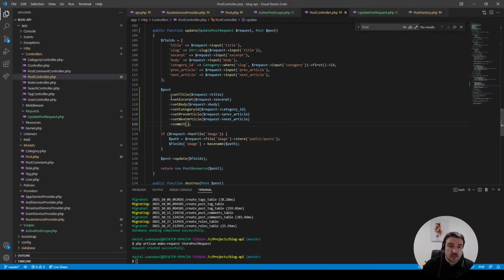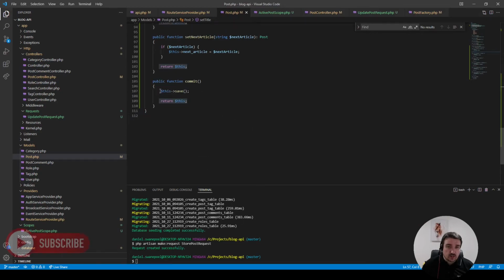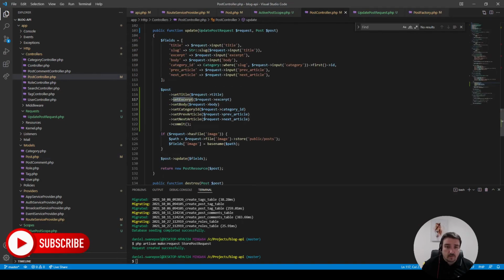Okay, so now that we've chained all the methods and set the attributes, I'm calling a special method commit, which is a method I created in our model, which just basically calls this save and then it returns the model itself. Now, you can't call save on the chain because the save method returns a boolean and you want the post to be returned because we are returning the post inside the resource.